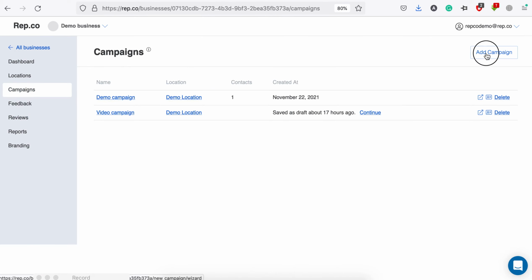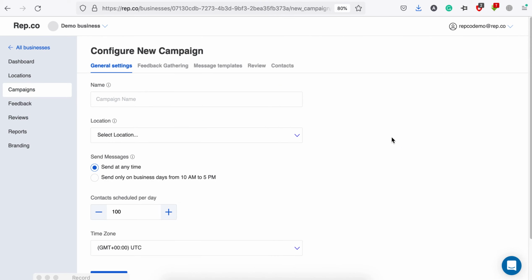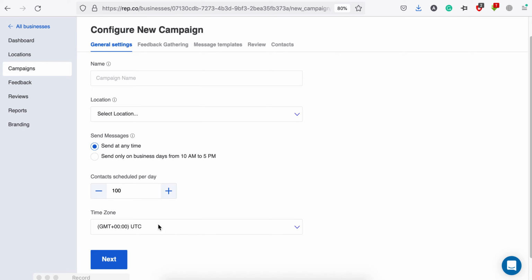So let's click Add a Campaign. The first step is the general settings one. You set the campaign name, choose the time for the SMS and mails to be sent, and the time zone. Contact schedule per day. This is how many messages you want to be sent daily.